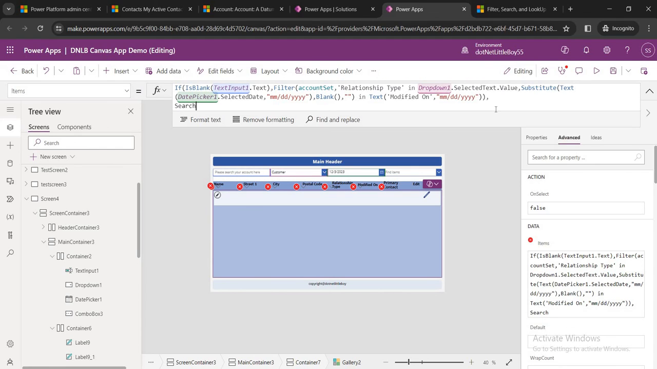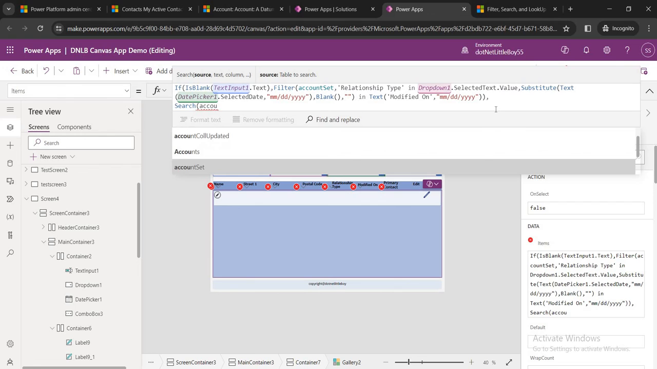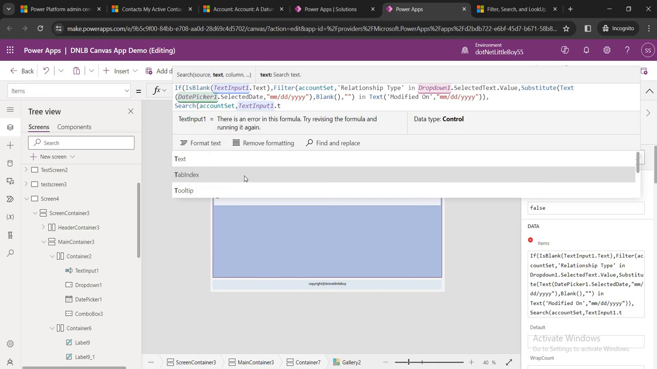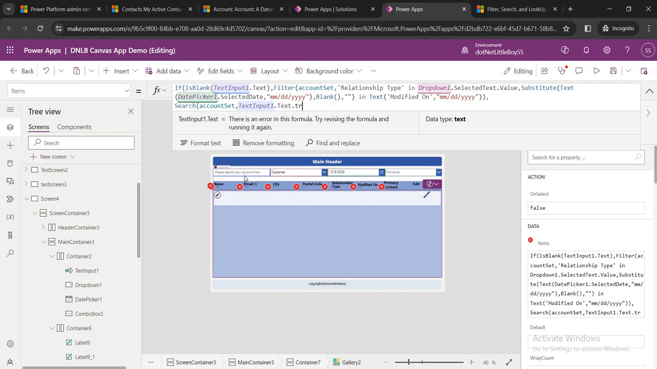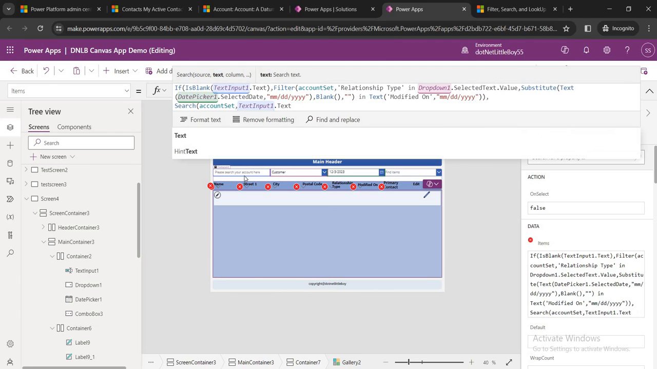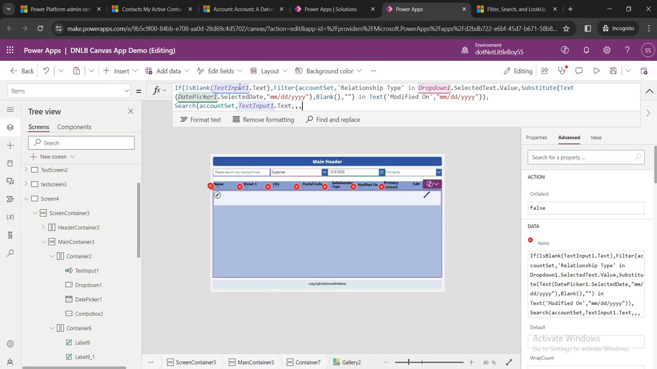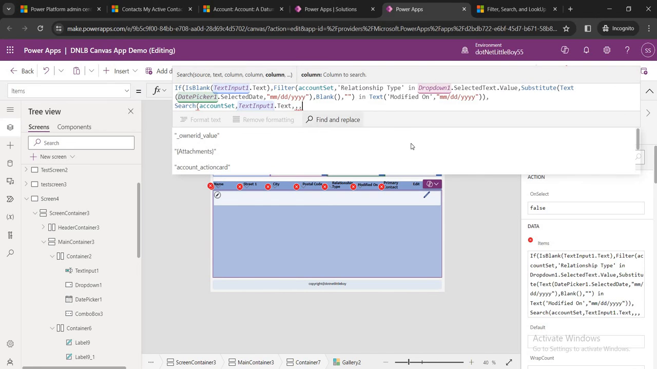So search, and inside that we have to add the source. It is account set, the source. Then here you can see the text we want to search. The text is nothing but the value we have entered here, so I will take the text input one dot text. And then the columns you want to apply it on. The columns could be multiple, so I'm going to set the column currently on the name field and the street field.